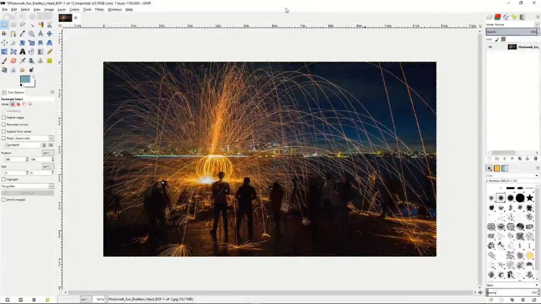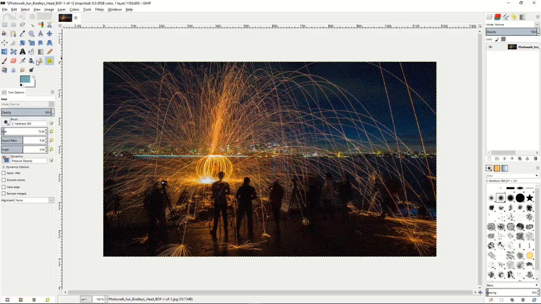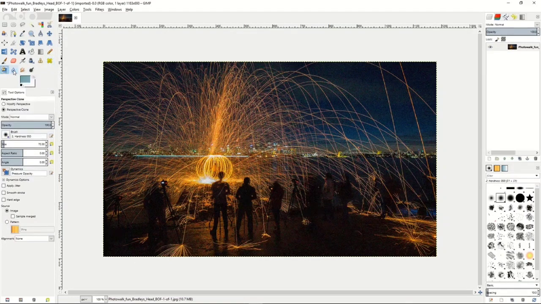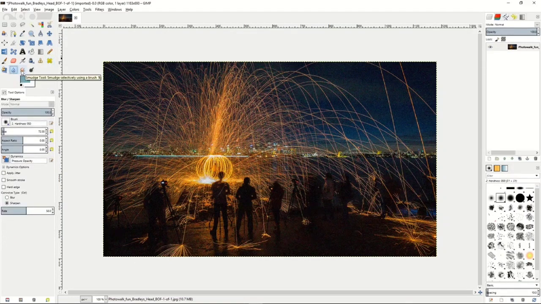We'll go over more tools that have been used in GIMP to create different effects in your image. The tools we'll go over for this part of our tutorial will include the clone tool, the healing tool, the perspective clone tool, the blur and sharpen tool, the smudge tool, and the dodge and burn tool.